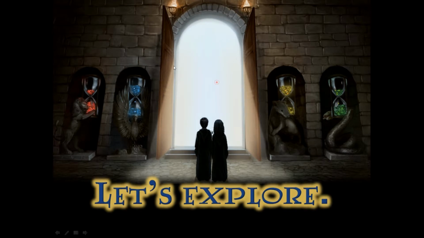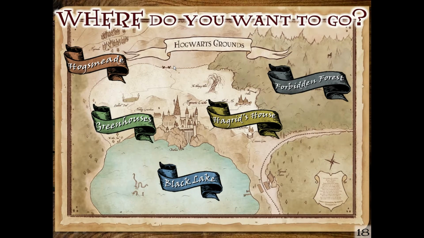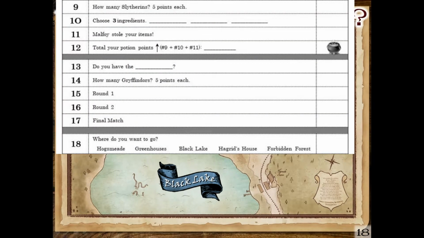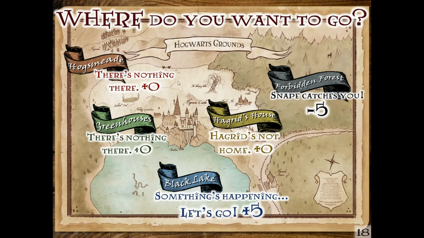Let's explore. Okay, have students circle on the handout on slide 18 where they want to go. Reveal the points and they add that to their sheets.